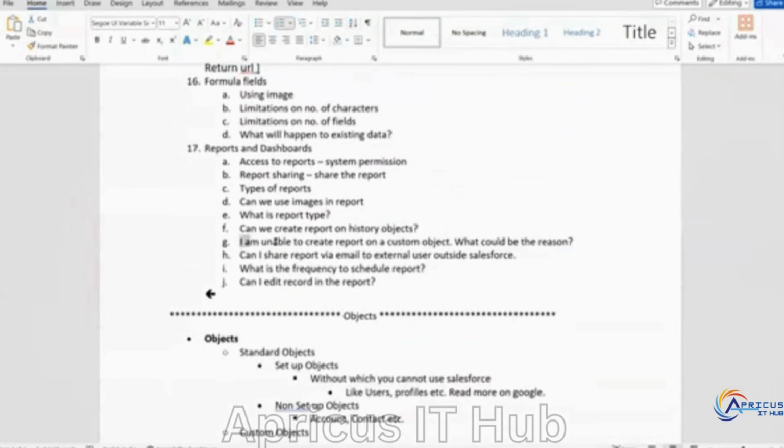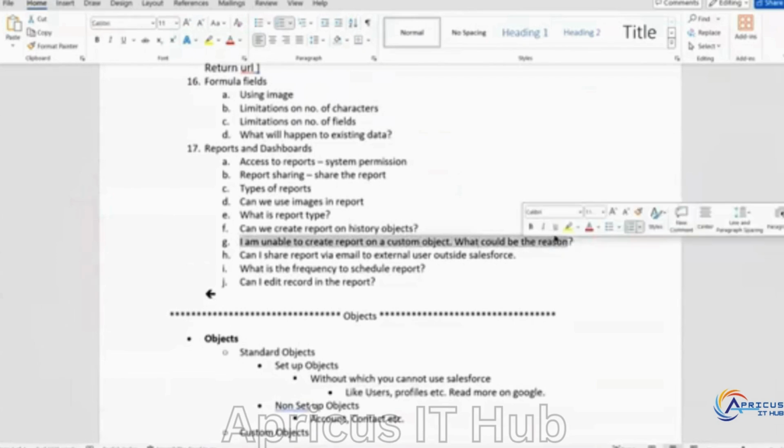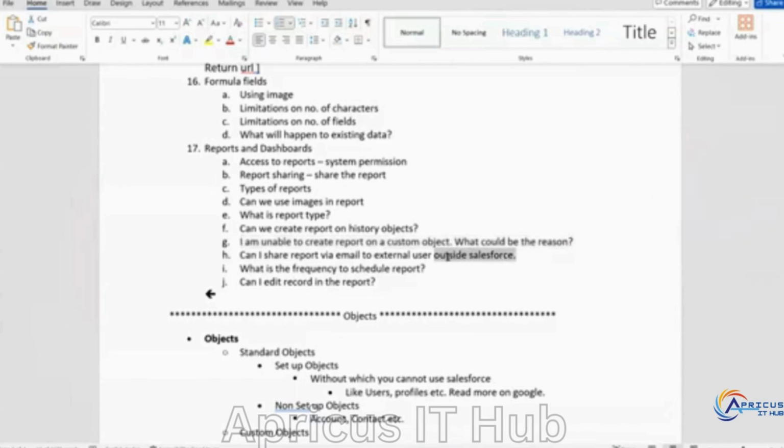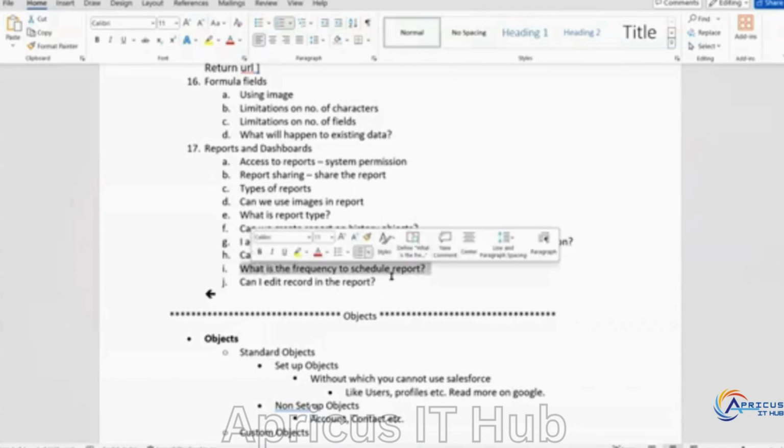Then some user comes and says that they're not able to create a report. What could be the reason? If you remember, when we are creating an object, we can select whether to create a tab on this object, whether this object data is searchable, or whether this object data is allowing reports, allowing search. So if allow reports is not ticked, then it won't appear in the reports. Again, you can check back practically and even refer to the documentation. Can I share the report that we have seen with an external user? We cannot share. Frequency we have seen: daily, weekly, and monthly.